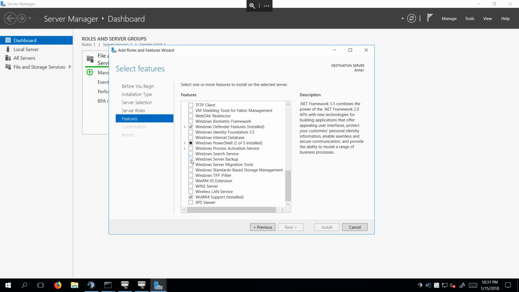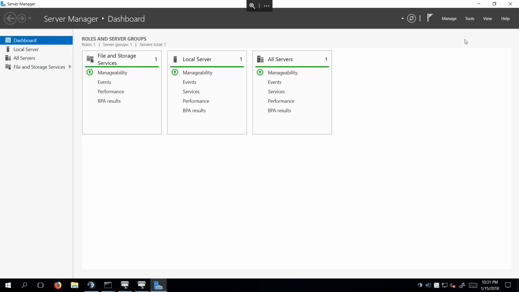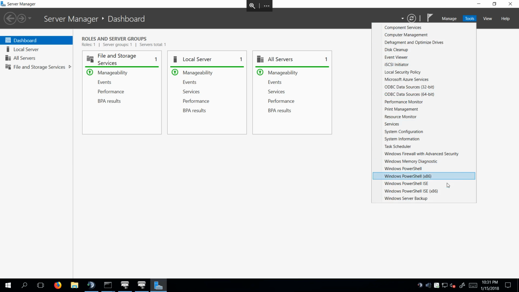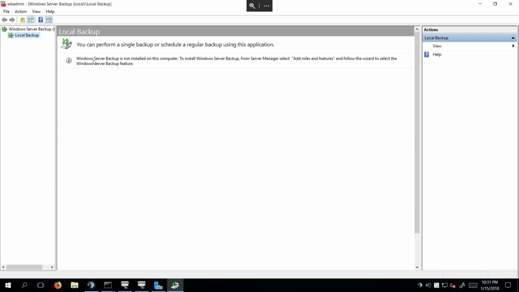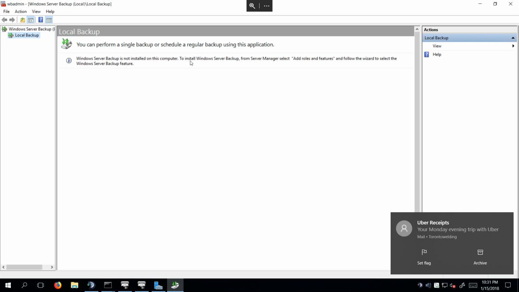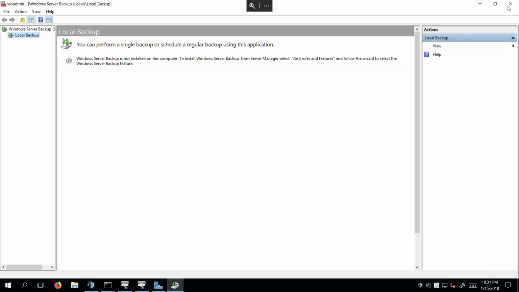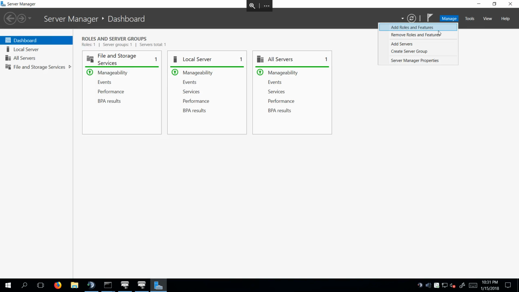Now I'll just show you, if you don't do this step first, and you don't know if you have it installed or not, it's real easy to see. If you just go into Tools, it is listed, but once you open it, it'll say that Windows Server Backup is not installed on this server, right? So we're going to go ahead and install it.